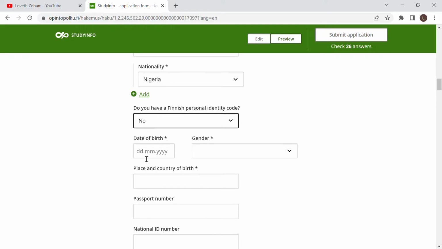And it will ask you for your date of birth. So you're going to type in day, month, and year of birth, and of course your gender. Make sure that all you fill here is exactly the way it is in your international passport or whatever document that you are using as your means of identification. There can't be any complication in this process.